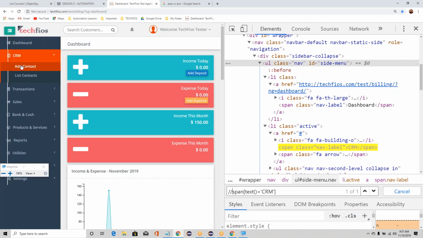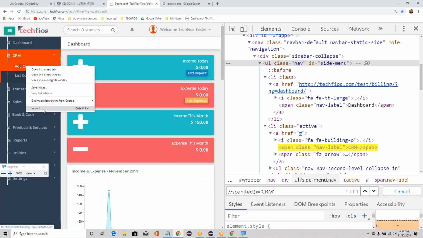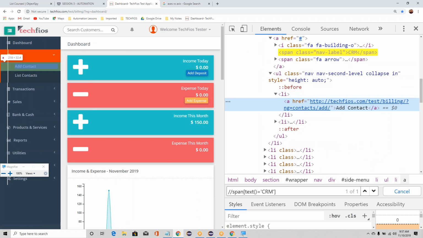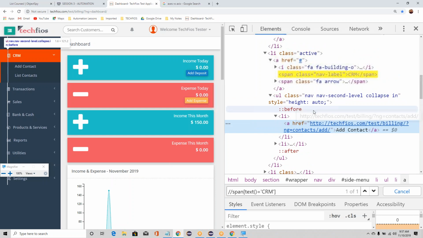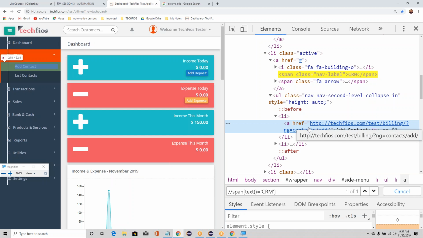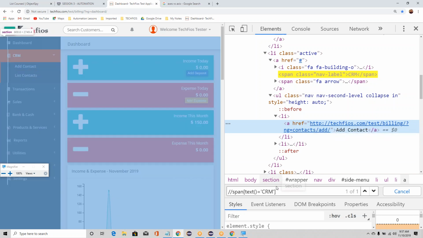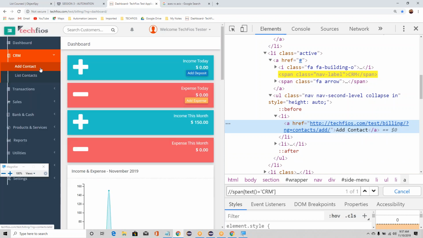Let's do another one. So we got this add contact that we need to click on. So if I inspect that, that's this guy. Okay, so I want to make this more complicated. I mean, obviously this is an easy way to do it. What's the way? Link text. So I could just say link text and just say add contact.